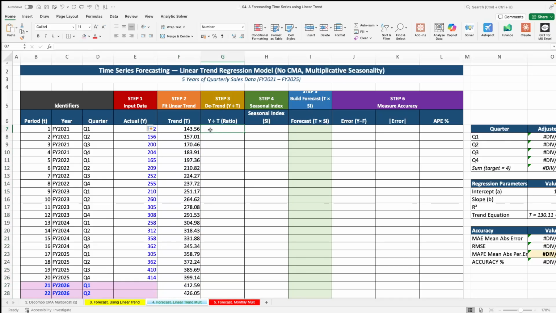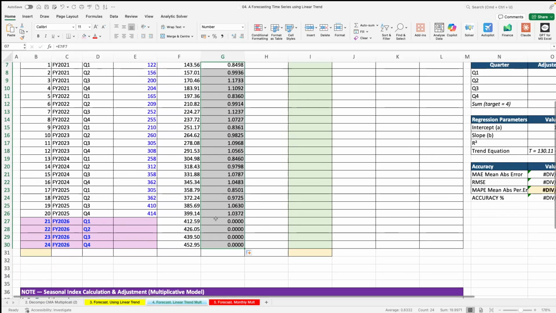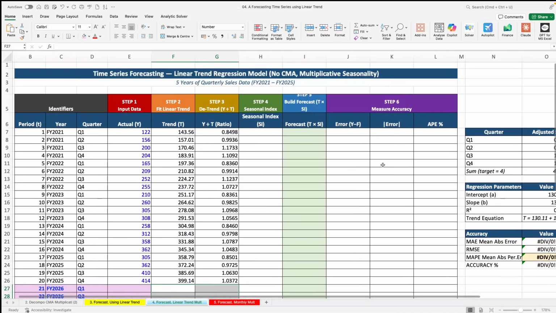Now here for a multiplicative model, we have to detrend it, divide y by the trend. So y divided by t, so that we have a detrended data. So we have the detrended data, and then you have to use a seasonality index.